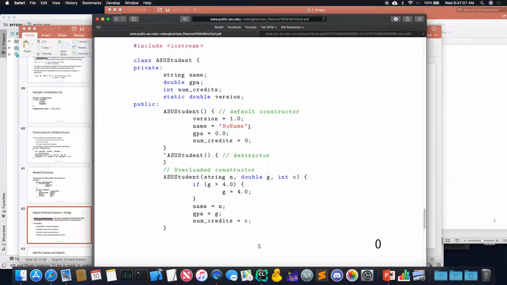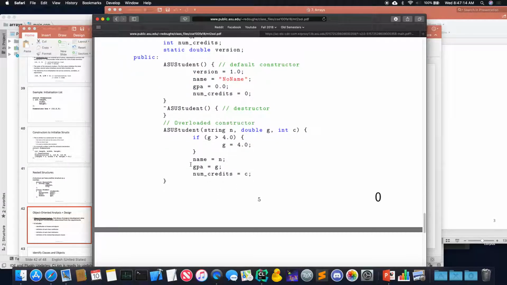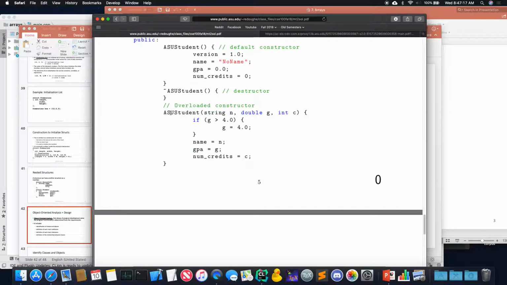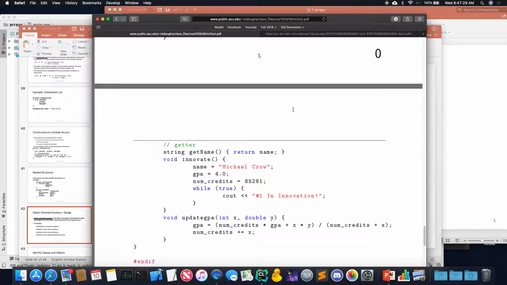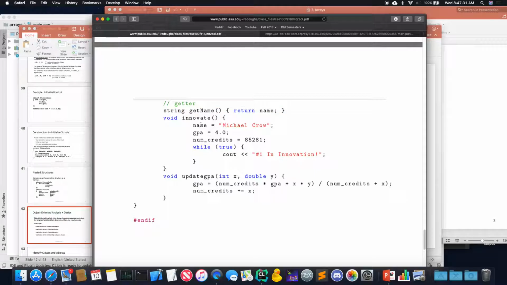Then here's the default constructor. I just set the variables accordingly as specified in the directions. I make the destructor here, no problem. Here's the overloaded constructor where I take the 3 parameters. Then I do the check on the GPA and then set the internal variables according to what was passed in here. I have a getter for the name. Then, of course, the most important function, the innovate function, which sets the variables as specified and then has the infinite loop again as specified.